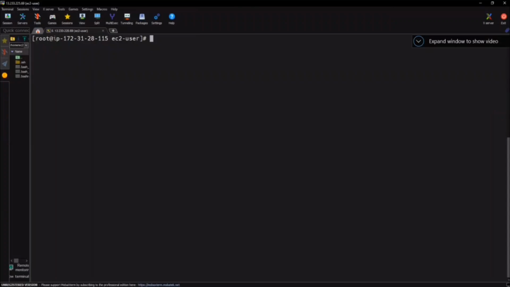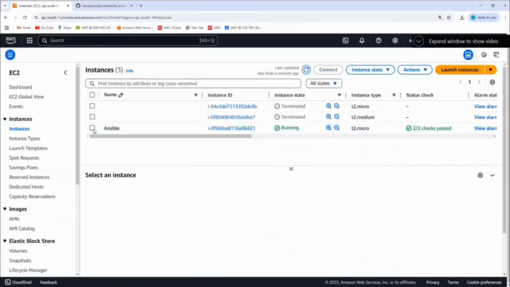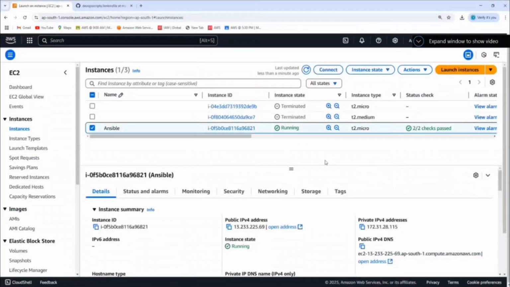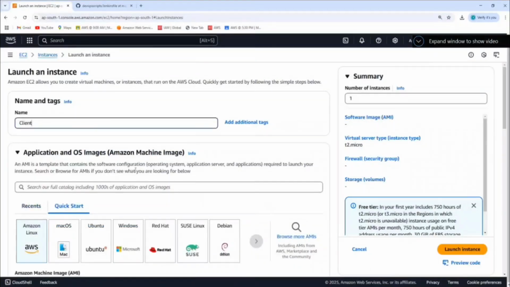So here, I've already launched the EC2 instance, right? And we need to set up one more machine. So let's quickly set up one more machine. So I call it as what here? Client.